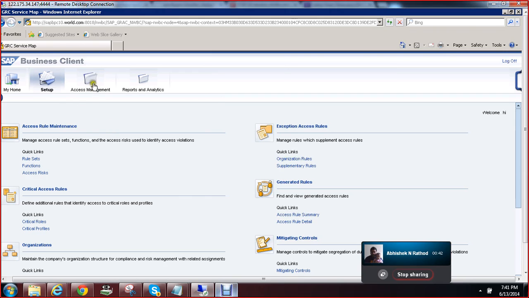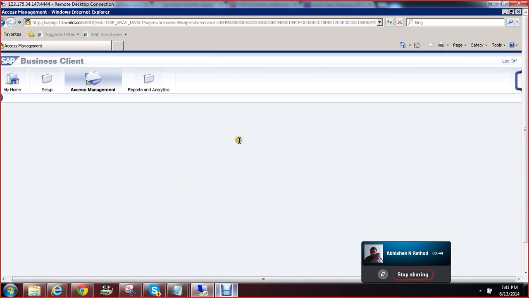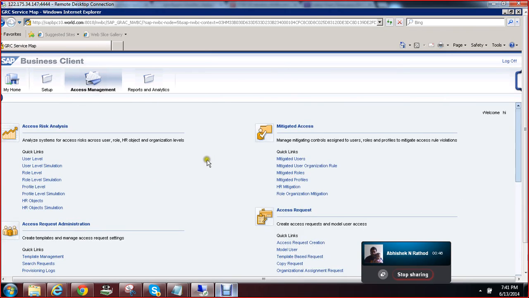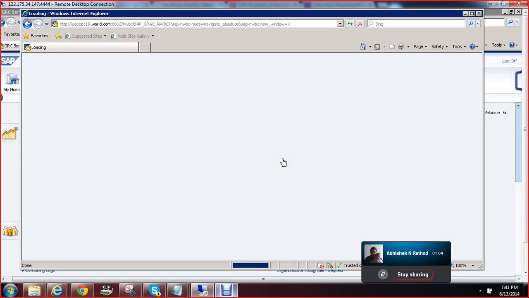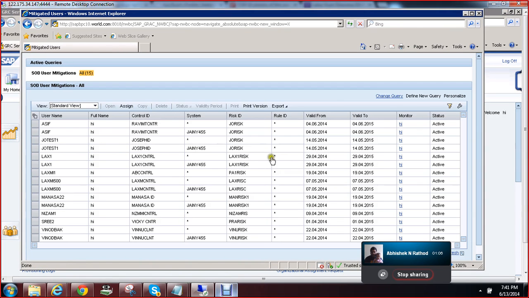So go to access management work center. Under access management work center, we have mitigated access. So now we are going to mitigate the user. As we have got the risk at user level, now we are going to mitigate that user. So click on this mitigated users, and now click on assign.